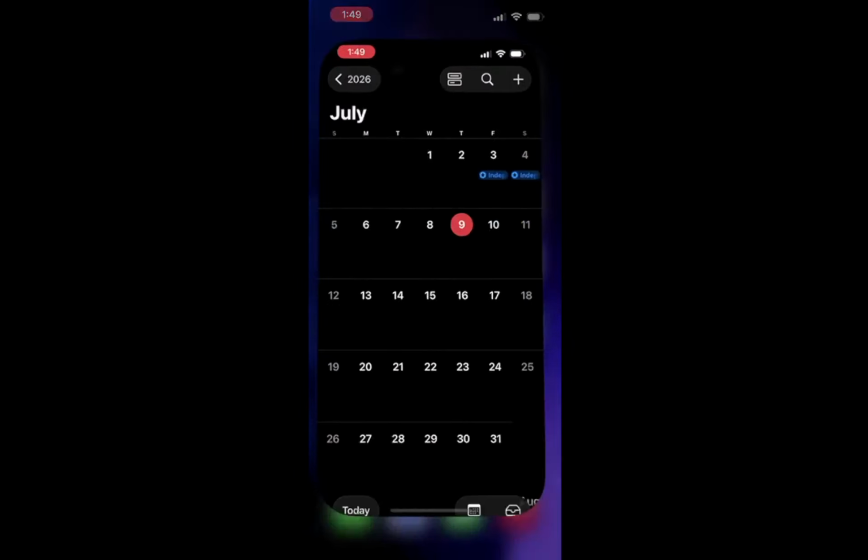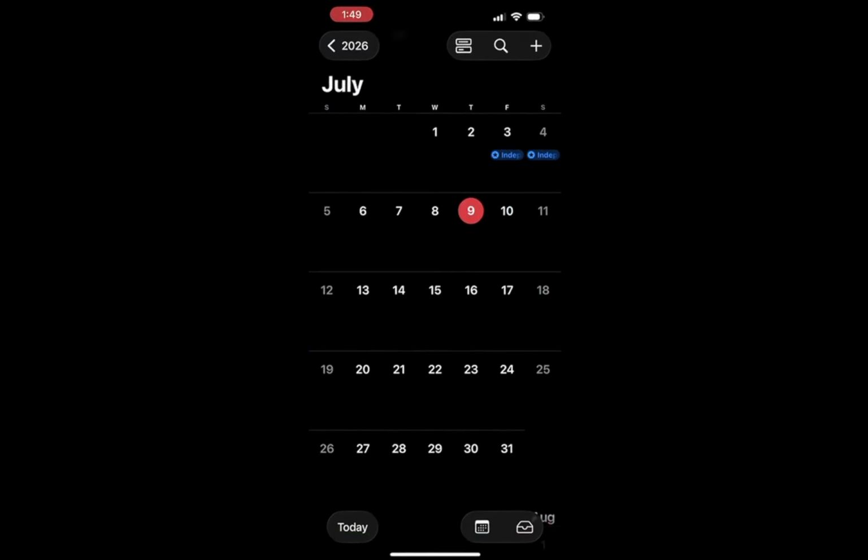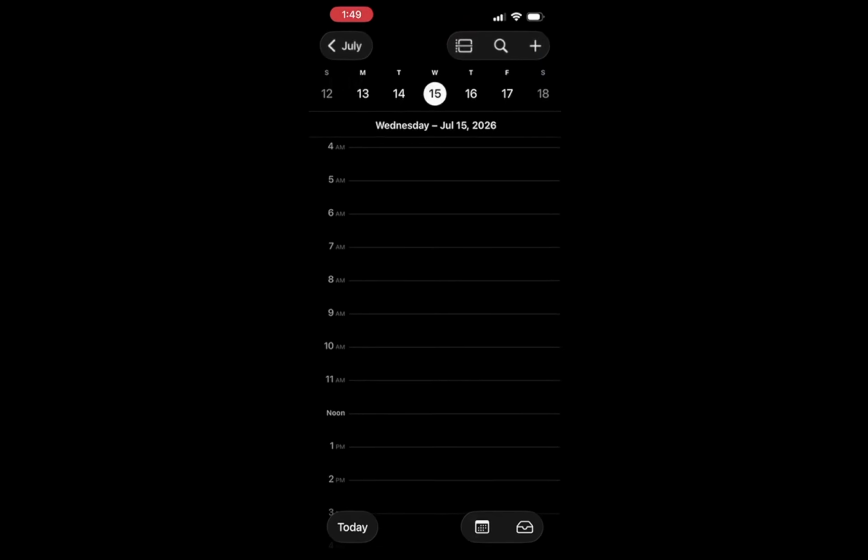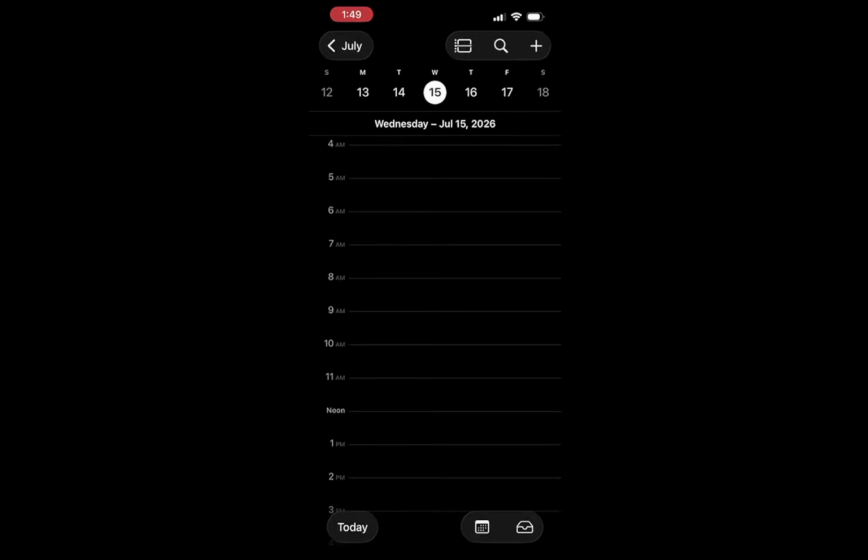Once you tap on that icon, the app will launch and you will see a view of your current month along with any events you may have scheduled. This step is crucial as it sets the stage for all the upcoming actions. You want to ensure you are in the right app before proceeding to add a new calendar.